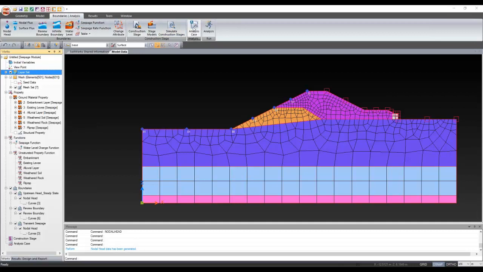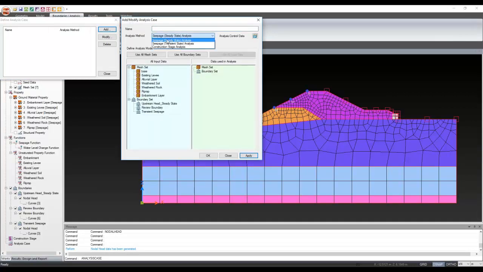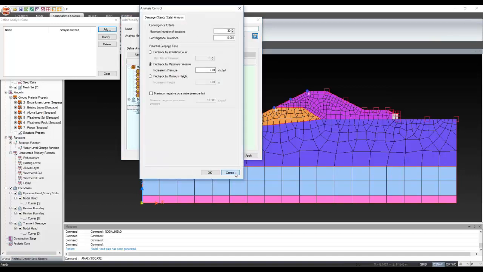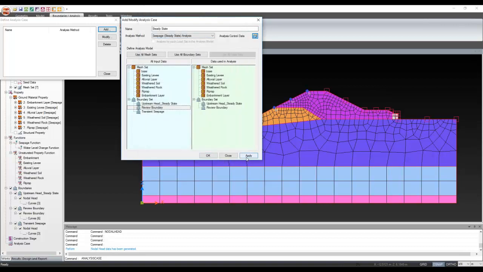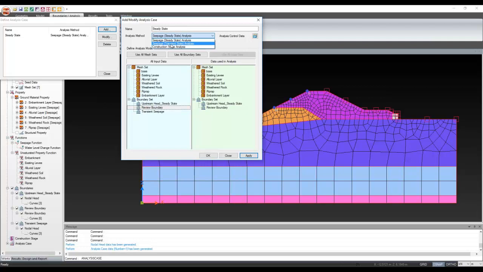So go to analysis case, go to add, and here let's say steady state. So use all mesh sets, and in the boundary condition use upstream head state. So we are using the upstream head state and a review boundary. This is for steady state, and this is all your analysis control, and just press apply now. And now go for transient seepage analysis. Whatever steady state has been generated, I'm just dragging it to the all mesh sets, and I'm activating my transient seepage.